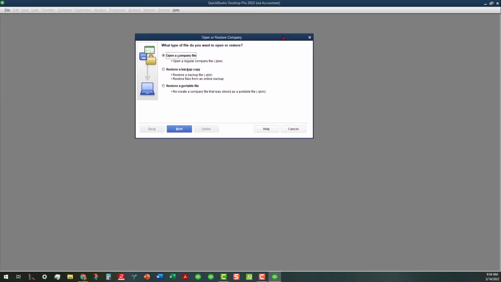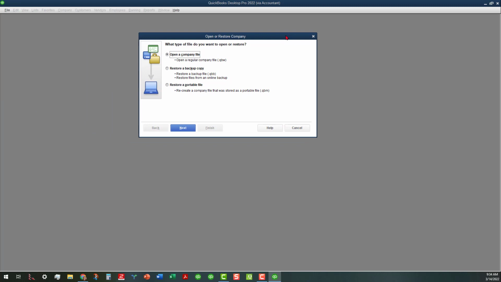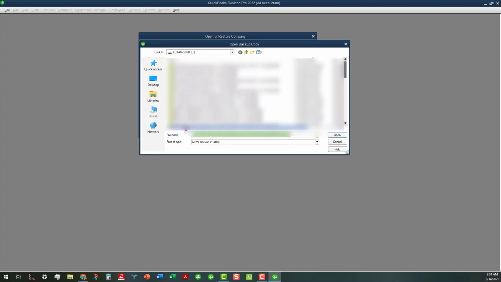And that's going to pop open this menu right here. And we want to restore from a backup. Okay, so we're going to go to Next. And most likely you're going to choose the local backup because that's where it's going to be located. So we're going to click on Next, and then that's going to take you to where your local backup is.